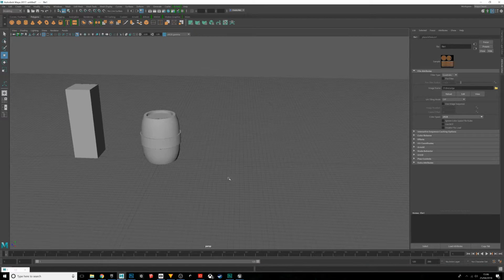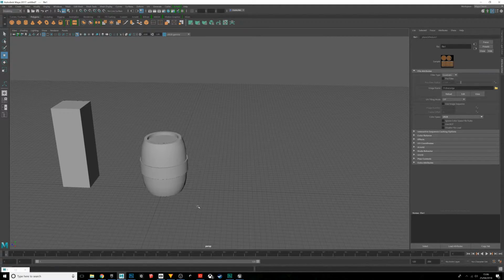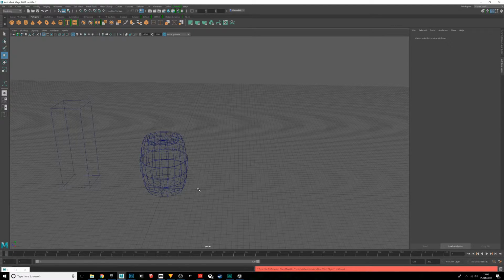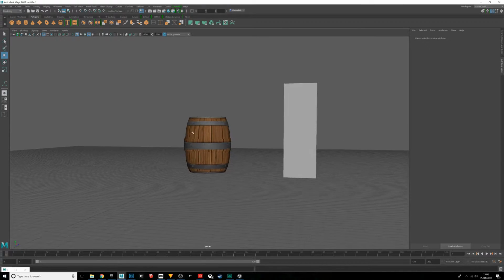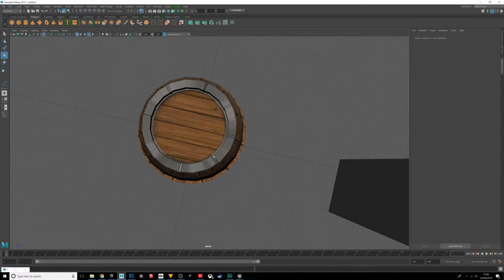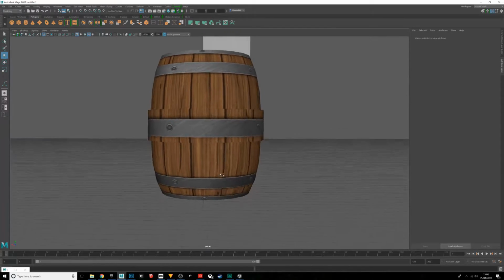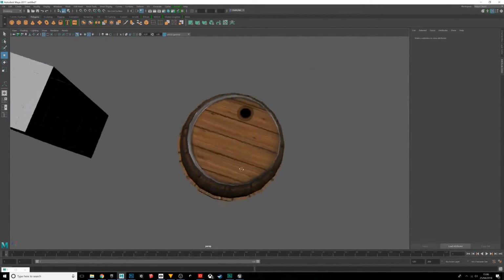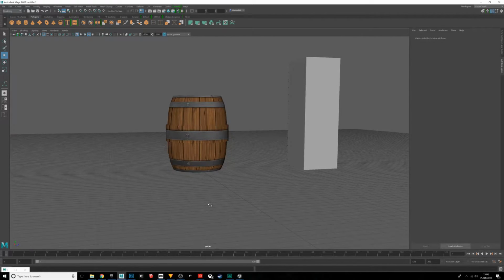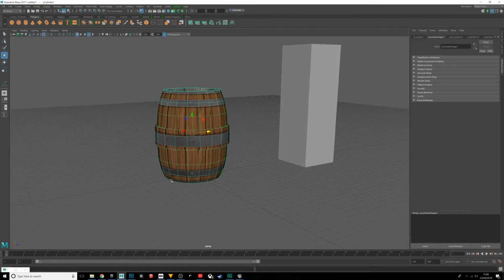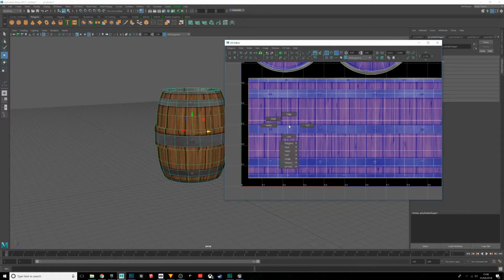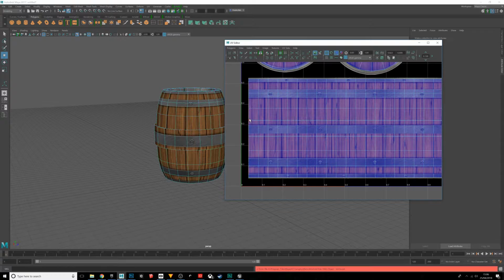Oh, but nothing's happened. But if you press 5, or 6, sorry, and there you go. Bazza. It's not perfect because I speed ran it, but you get the idea. We have some form of barrel, and if you don't think it looks right, like I don't, for example, we can edit some things in here.